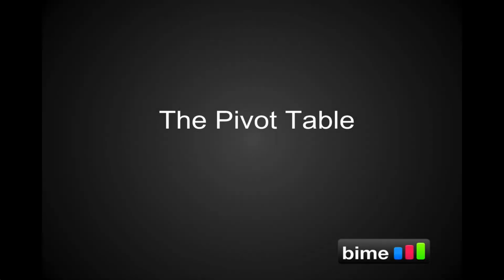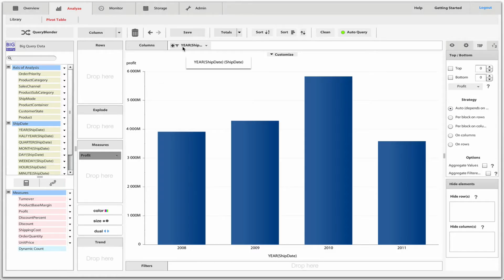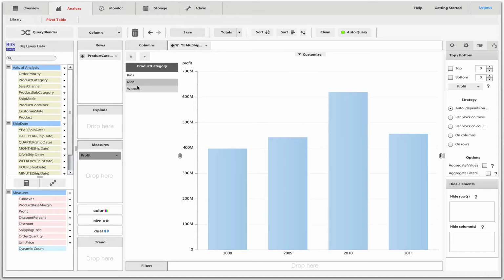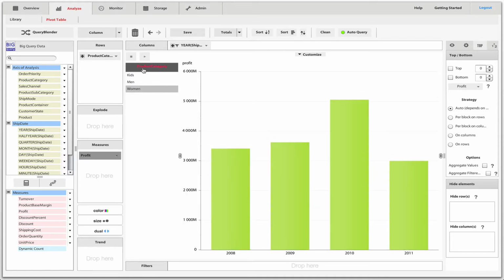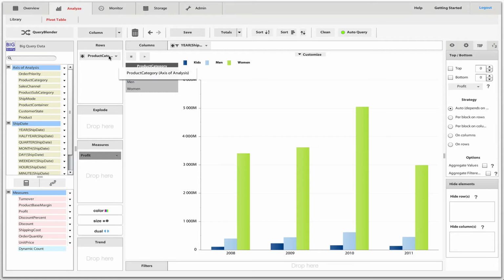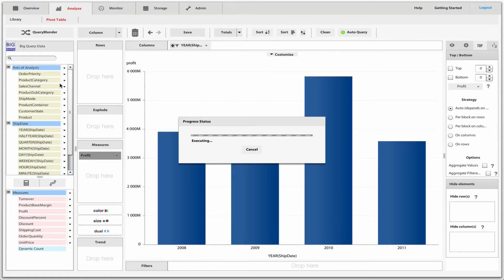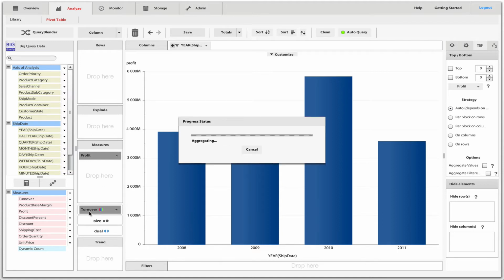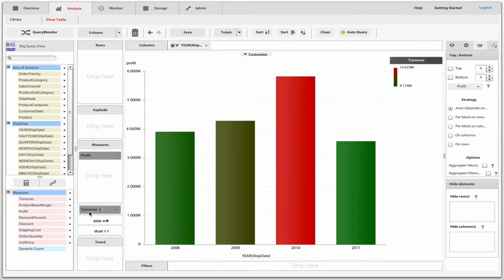Let's now take a closer look at the pivot table and see what functionality it has to offer. By adding attributes to rows, you can filter the data using the row selector. In order to look at multiple measures in the same visualization, you can use the elements of color and also size.